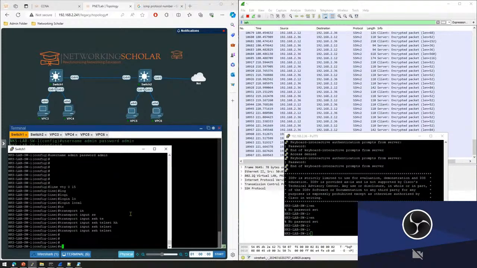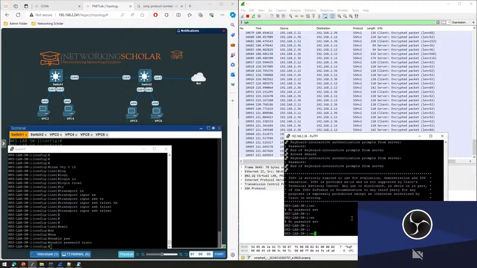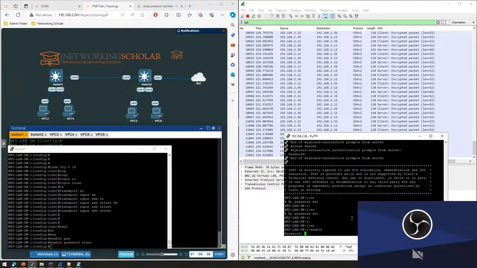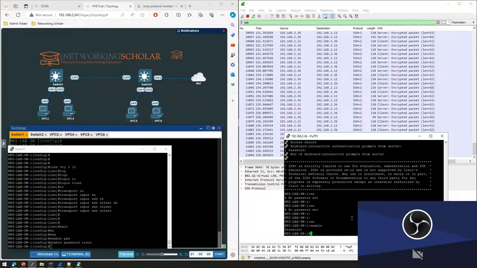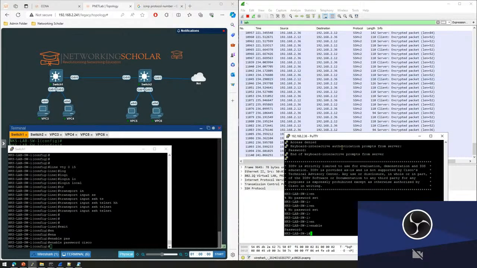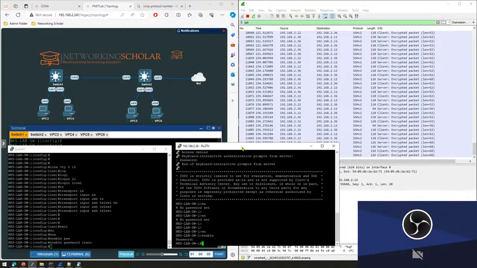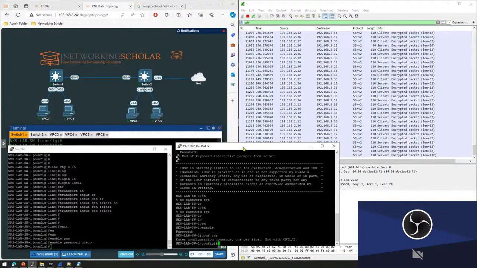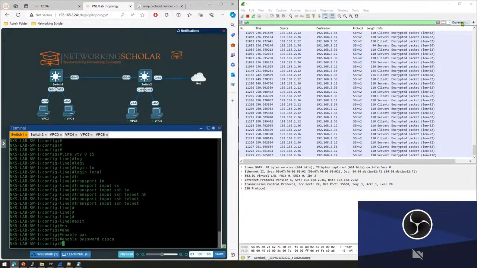So what we have to do: exit, enable, password Cisco. Let's enable it. Enable, Cisco. So you understand how we are configuring the device. I think it is not visible on YouTube properly, so let me slide it a little bit. Here you can see this is the enable mode, and we can configure now, configure terminal.